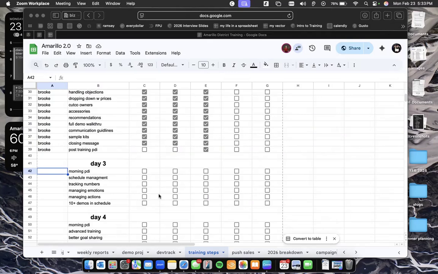Managing emotions when they have no sales or sales. Don't let them feel too good and don't let them feel too bad. Managing actions, making sure that, hey, remember you're gonna have to make some more calls to book demos for the rest of this week. So when's your next phone jam? Cool. Make sure that they have 10 demos in their schedule for the weekend.